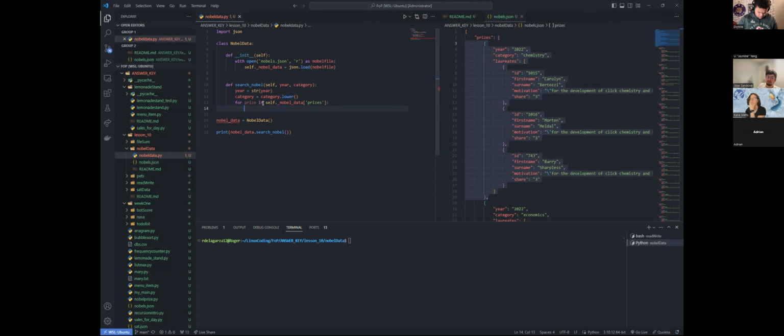We can say if the price year is equal to the year we're looking for, and if the price category is equal to our category we're looking for, then we want to do something, right?